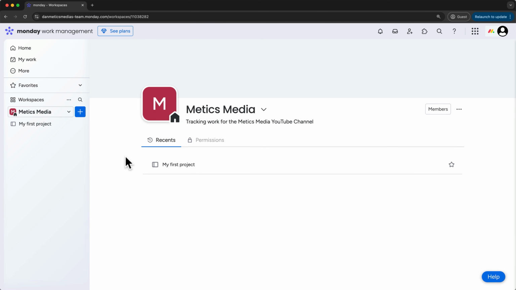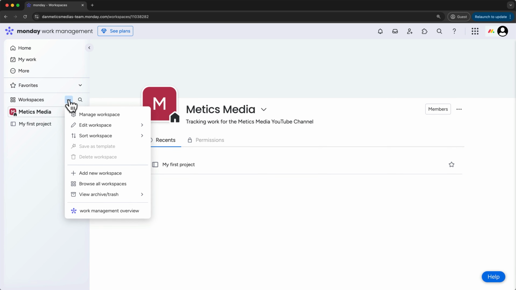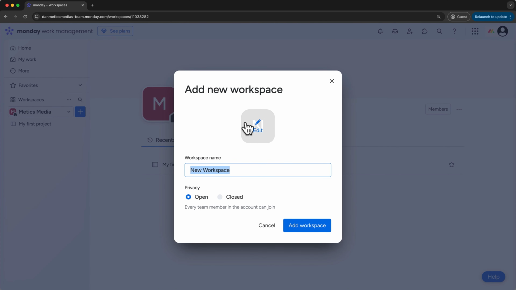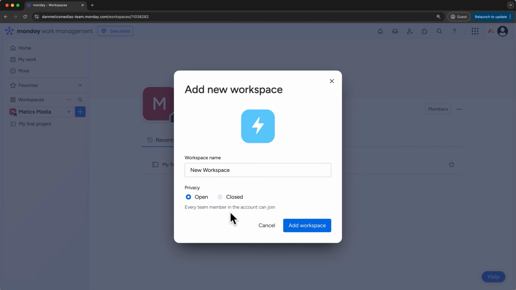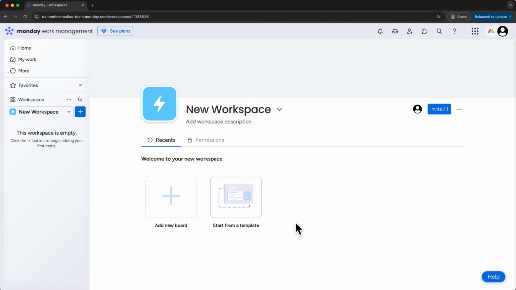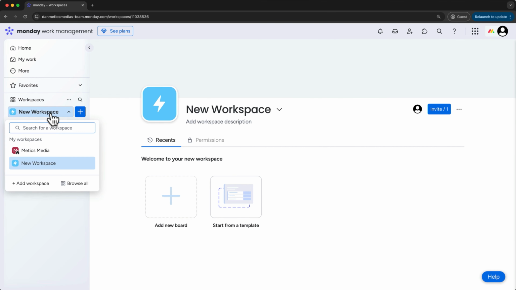If you want to set these up for multiple departments, you may want to add more workspaces. To add a new workspace, let's open the menu and click Add New Workspace. Our workspace icon will change, but we can further customize it by clicking on this icon. Unless we're on an enterprise plan, all new workspaces will be open to all team members, and I'll click Add Workspace. If we click on this drop-down menu here, you can see how to navigate between workspaces.